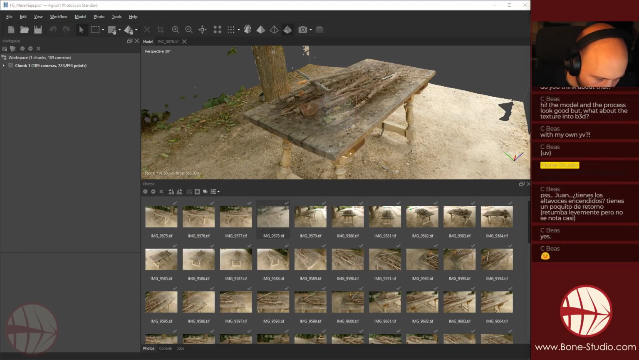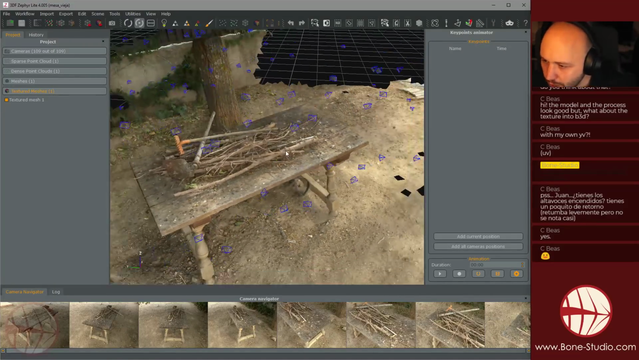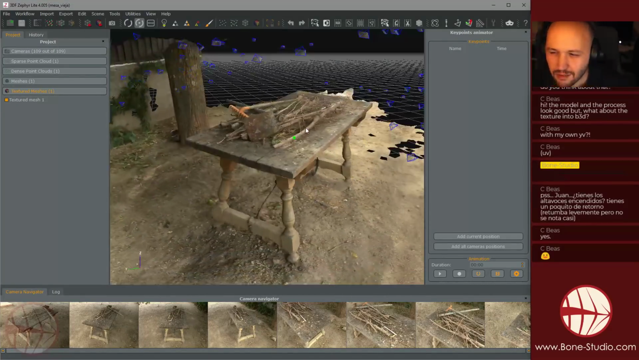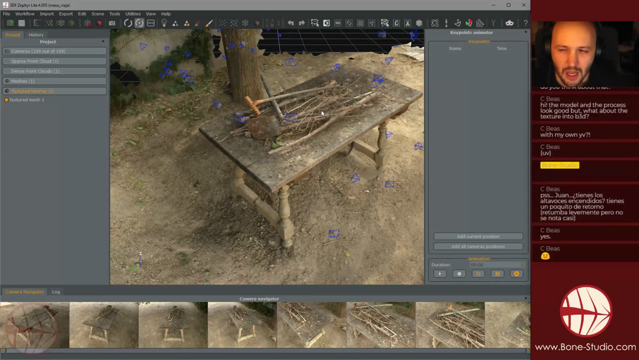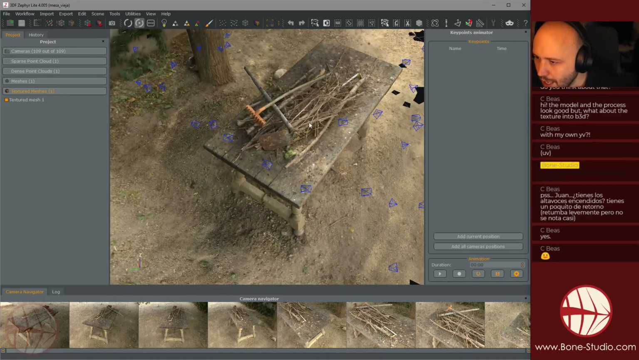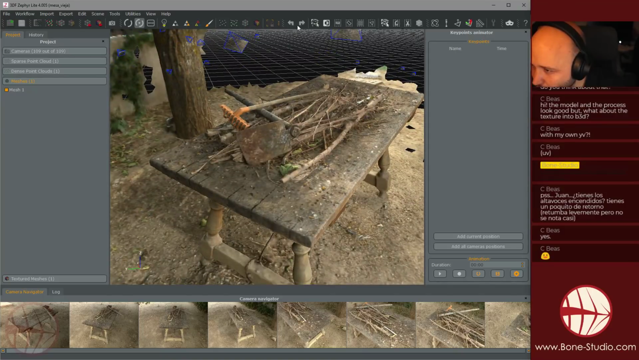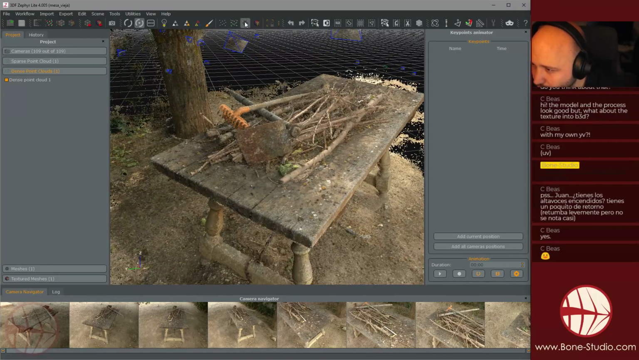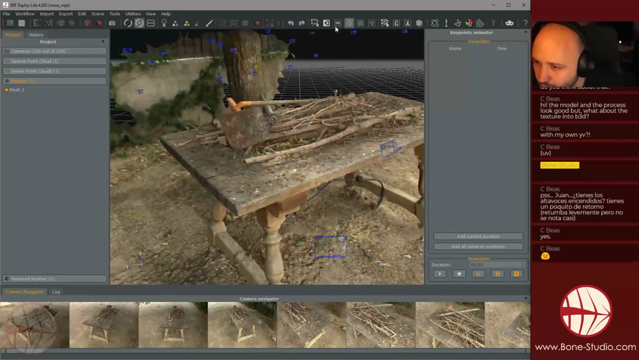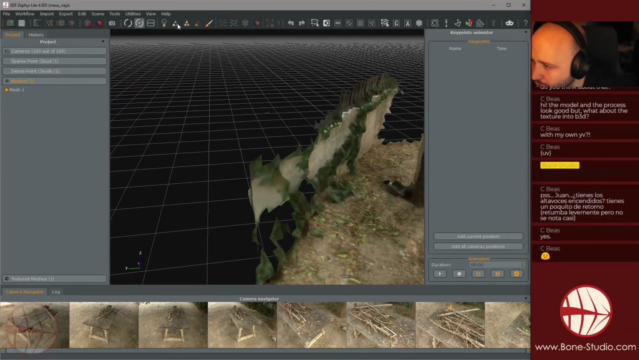And let's go with 3D Zephyr. And 3D Zephyr was also pretty fast. It took around half an hour, 45 minutes, I think. The result is not bad. I think the quality of the geometry, I don't want to see the manual selection here.